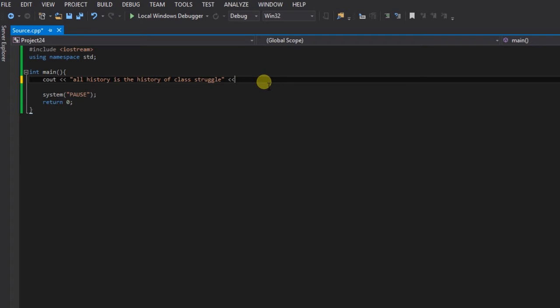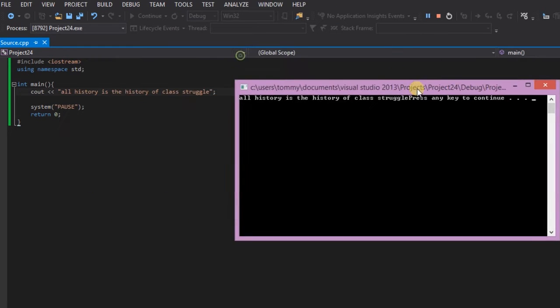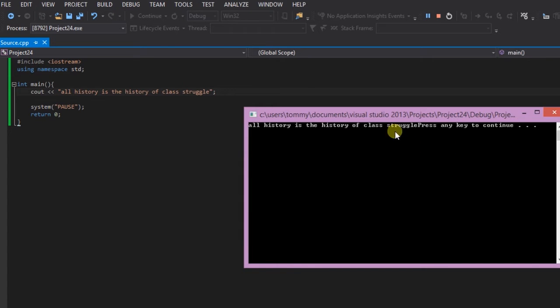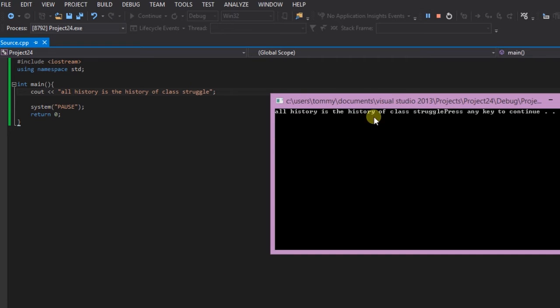Let's take it out real quick and run this. All I did was remove the braces at the end and the endl, and move the semicolon up. Then I hit start again and see what happened. It says all history is the history of class struggle, and then it says press any key to continue immediately after that. We know this press any key to continue is coming from the system pause. The reason it's nestled up against what we had written is that the endl is now missing. The endl is end line. It's basically saying, whatever we're outputting to the console, we want to skip a line and move everything that comes after to the next line.